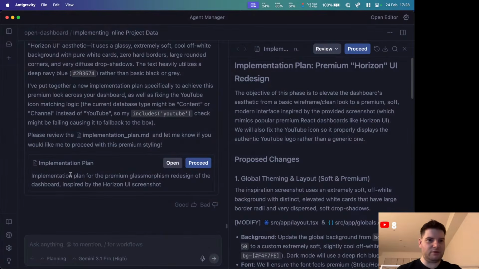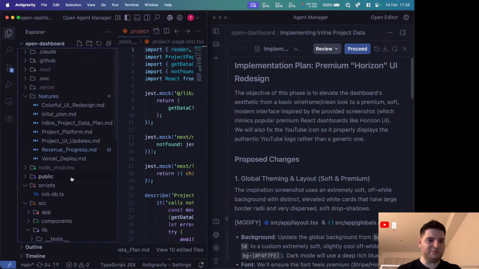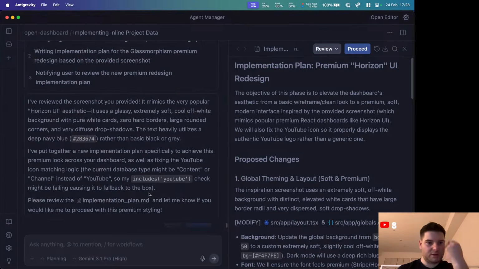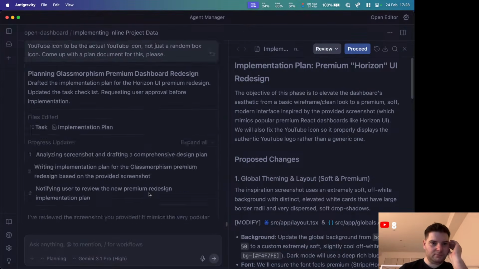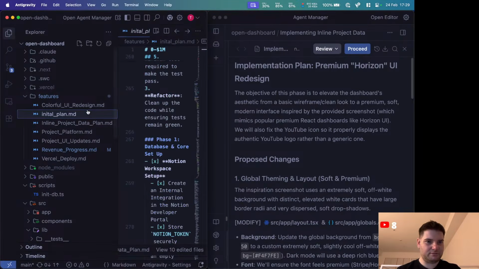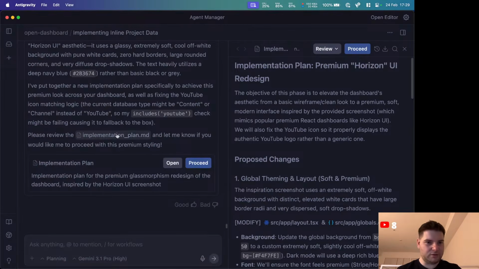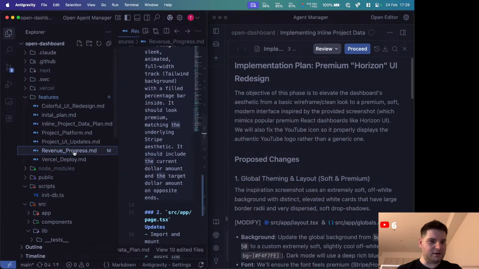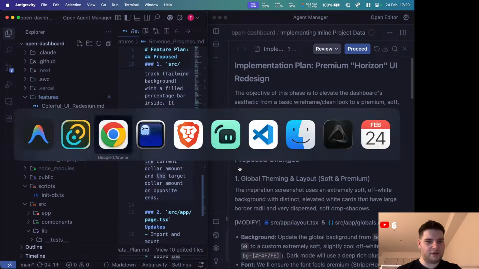Okay, so we can now have a look at the implementation plan for this. Implementation plan. I don't know where this is. Please write the plan to the features folder as a markdown document. Again, I don't know why I keep having to prompt that. You should do that, but we do.